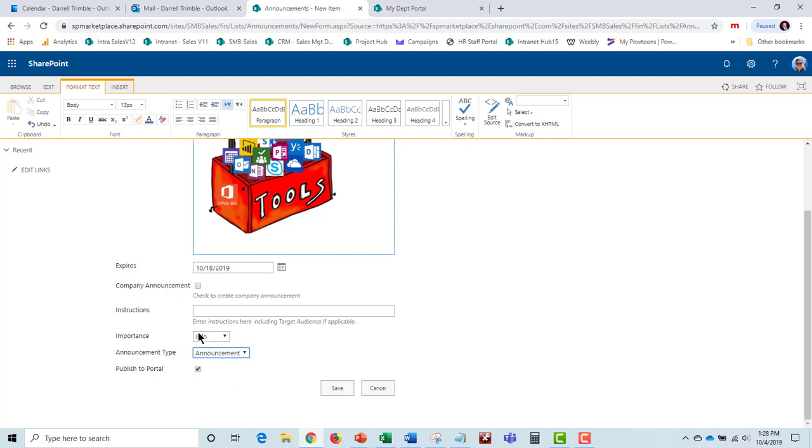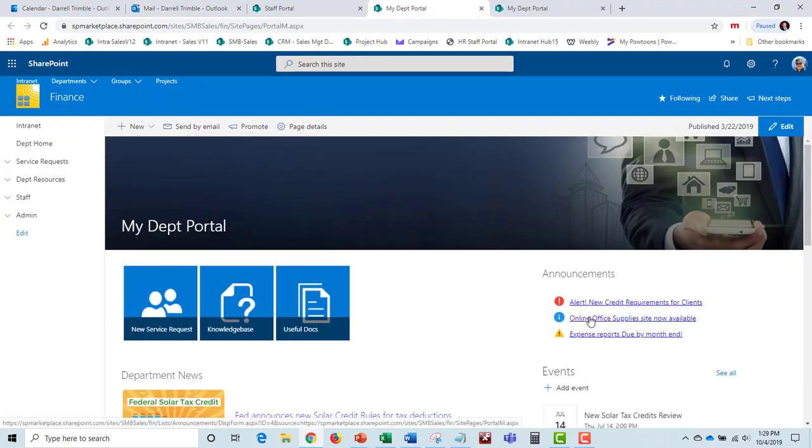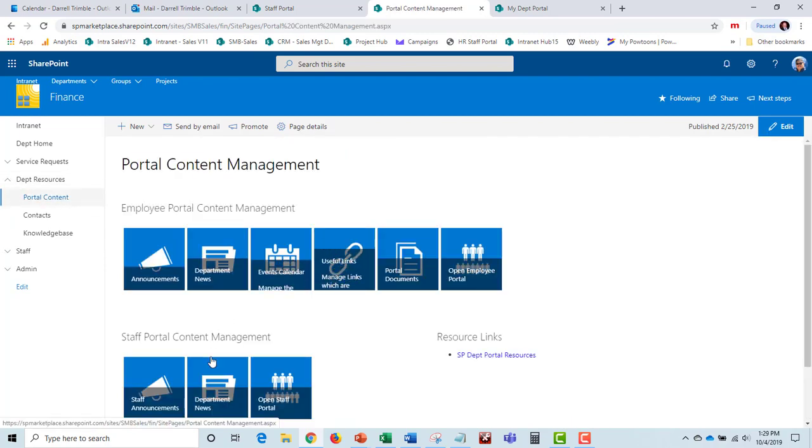Now we can see that this is part of the announcements, and if I were to go back to the portal, there we go: online office supplies site is now available. It's information, and you can see other ones here. Here's one that's an alert, and also one that's not just an alert, but a high priority one as well. So that's what we mean by adding content. And again, if you want to go back to the portal content dashboard, you can do that.